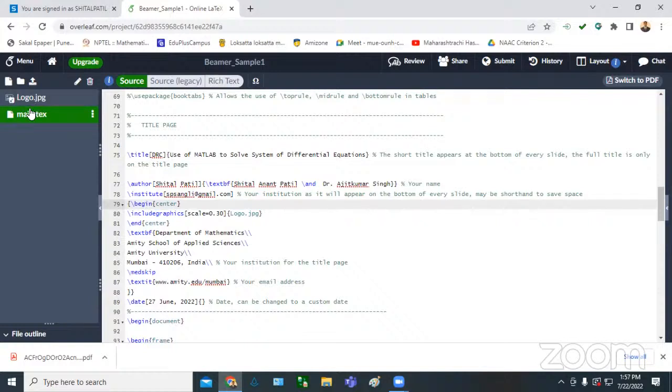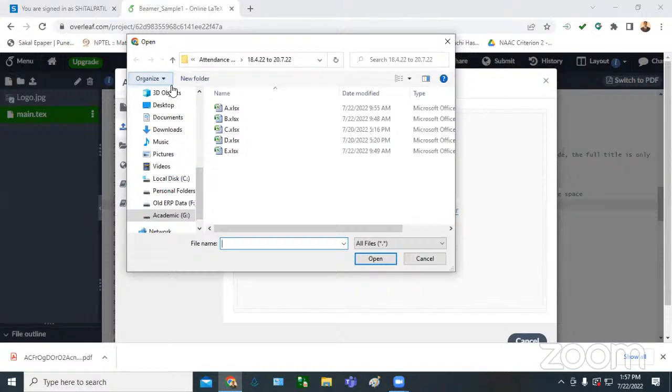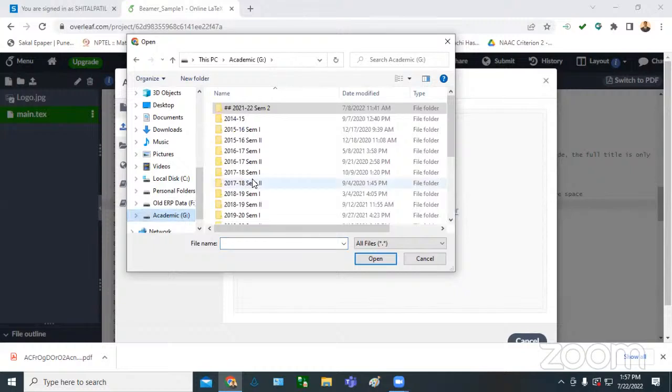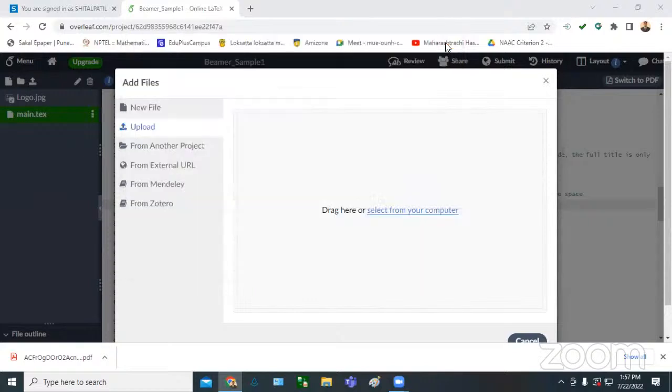If it is on the PC, that will not help us. That is to be included in our project, which is on Overleaf. So here is the option of uploading it. So you click on upload. Then you can upload it from here. You can select it from your computer. Wherever it is available, select it and then click on open. It will be seen here. Okay, this is the second step.